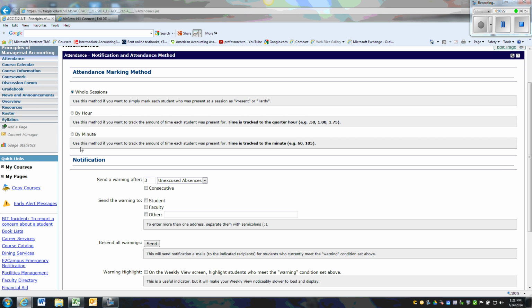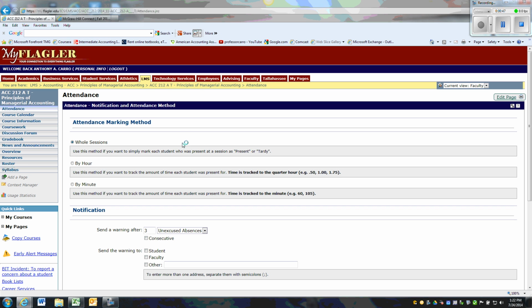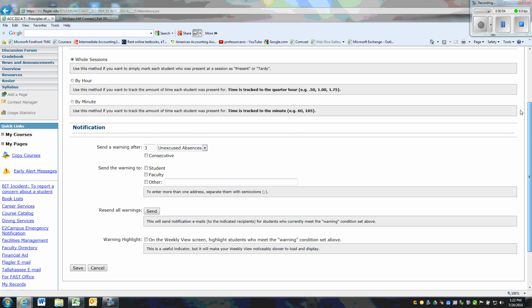and you can see you have the choice of doing a whole session by the hour, right down to by the minute. At a minimum, we want to do the attendance based on whole sessions. If you choose one of the other methods, you can read up on how to do this in the LMS guide that is contained in the faculty pages on the portal. So we're going to use the default whole sessions.